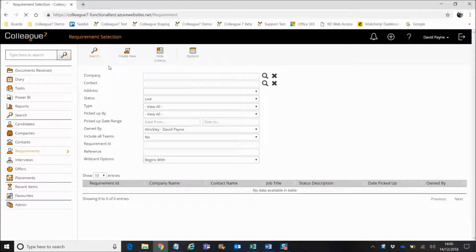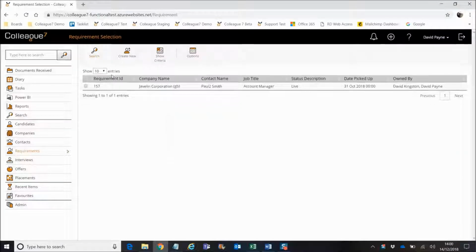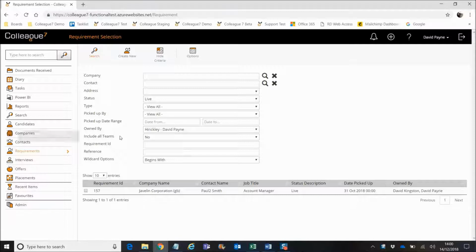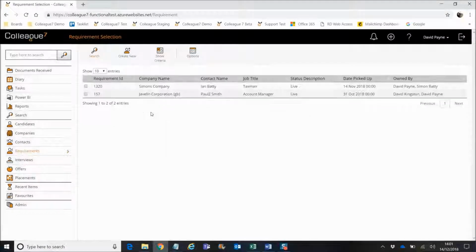What you can then do is just quickly do the search straight away, and it will find all requirements associated to you. If you are assigned to multiple teams, so you are in one team but also in another and another as well, then you've got this option here of include all teams, which is to be used if the owned by user is allocated to multiple teams. If you set that one to yes, then for this user, I'm associated to a couple of teams, and you'll see that you'll bring through all requirements associated to you as a user.